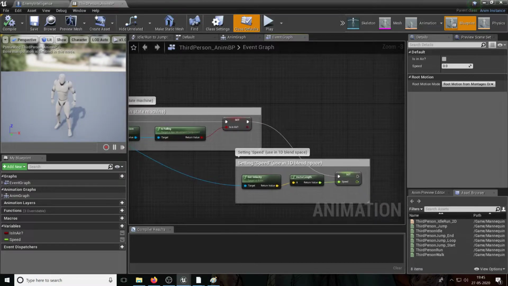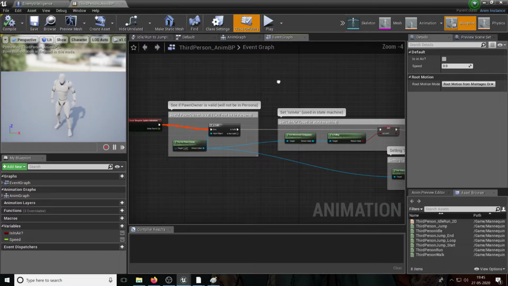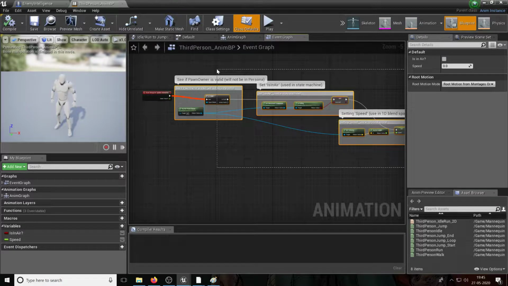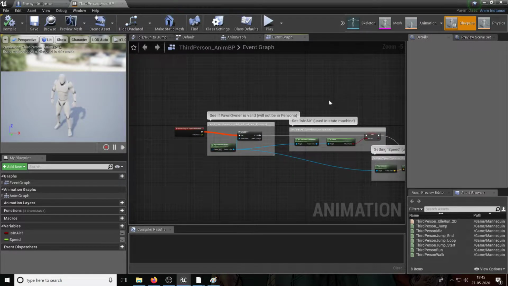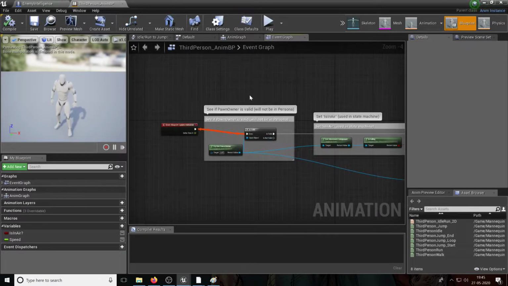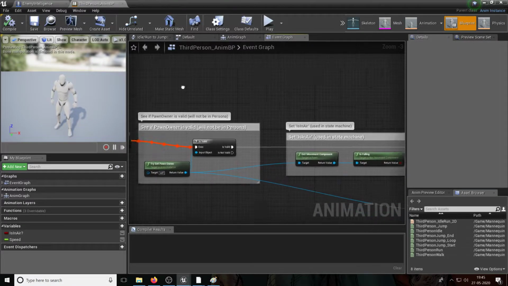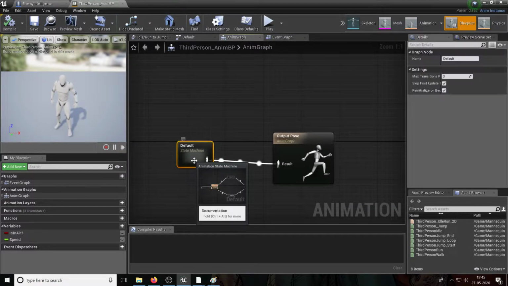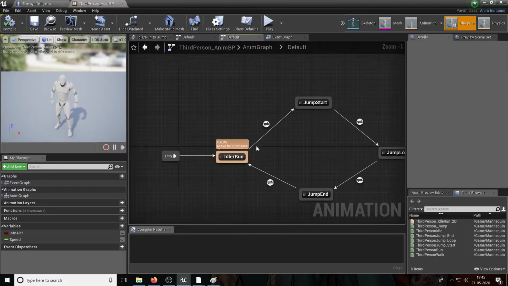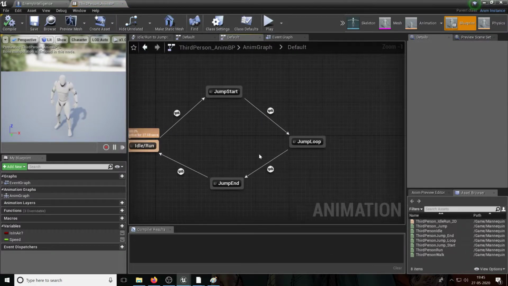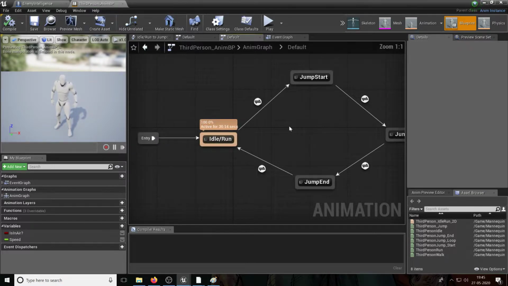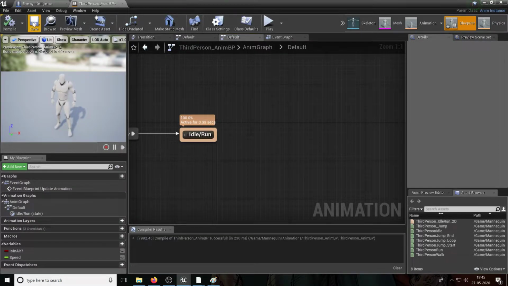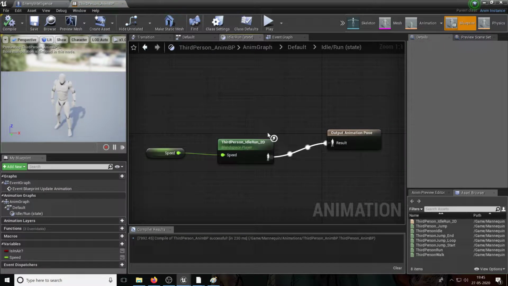As you can see, there's some stuff here that we don't need. Actually, you know what? This is fine. This is not going to affect anyone because it doesn't depend on this animation blueprint belonging to a player character. So let this be. Let's go to our anim graph and our state machine. As you can see, there's idle, jump start, jump end, jump loop. We don't really need any of that. Let there be an idle. Idle is fine, right?